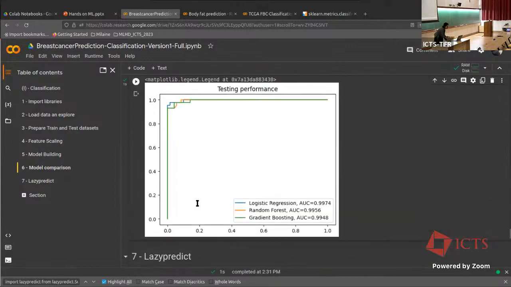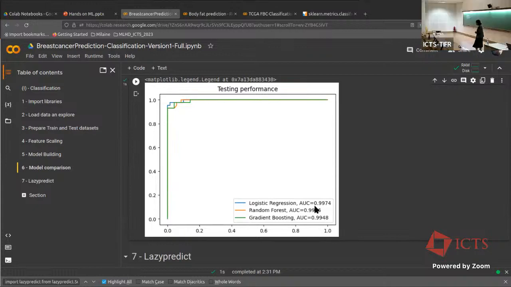So here you can see all three of them for testing performance: for logistic, for random forest, and for gradient boosting. They're all pretty much close. But then, we tried three algorithms. So we're actually doing machine learning. How do you know which one to choose? I've just chosen three. There are plenty of them.